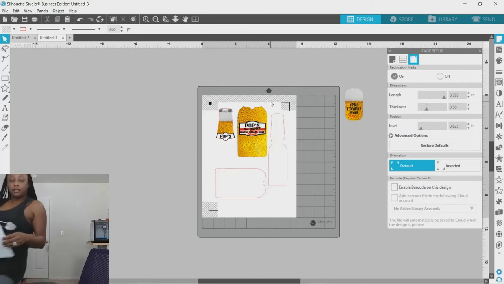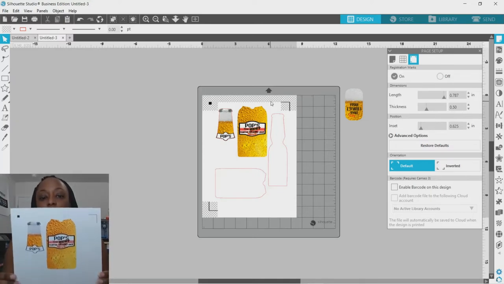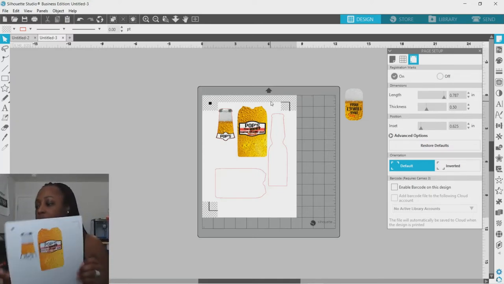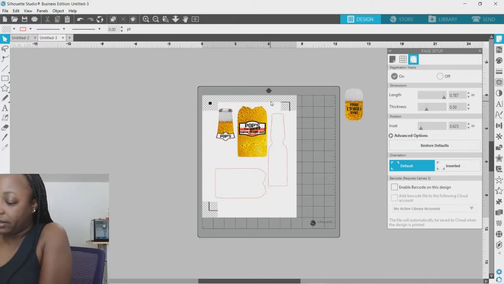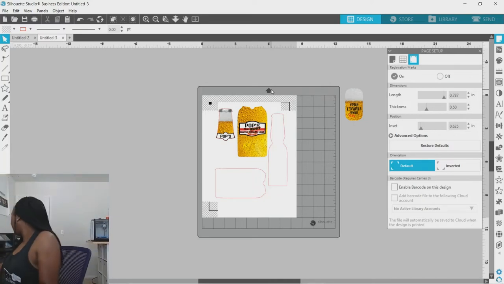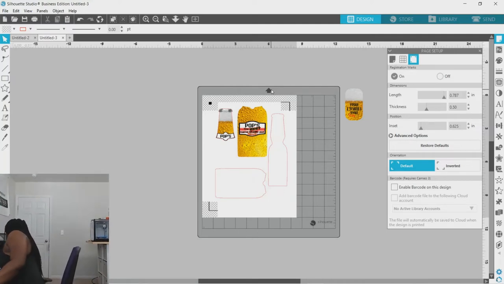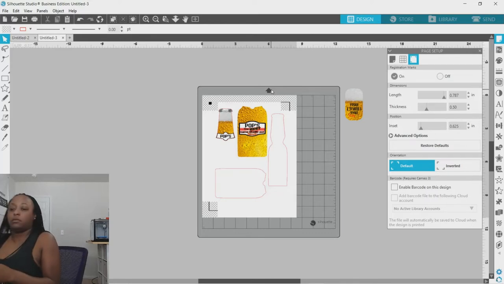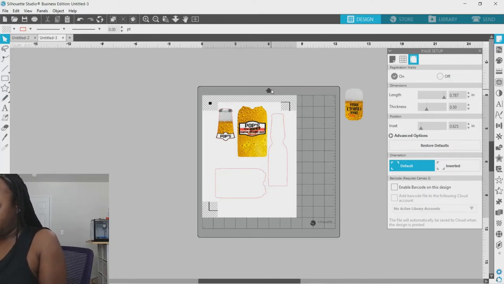Image printed, and this is how it came out. So now I'm going to just place it on my mat, my Silhouette. I use Silhouette. And I do need some tape. I use tape to hold it down if my mat is not that sticky anymore.